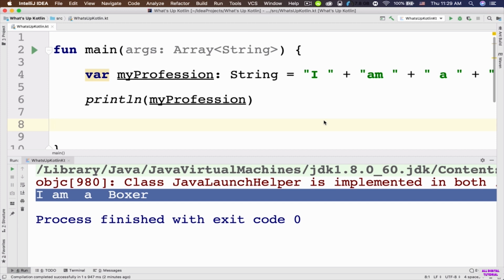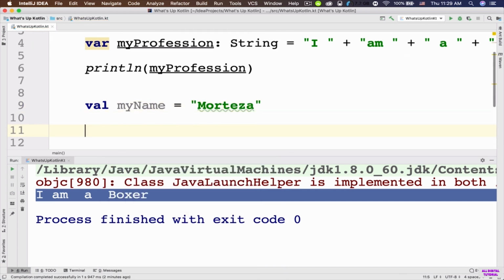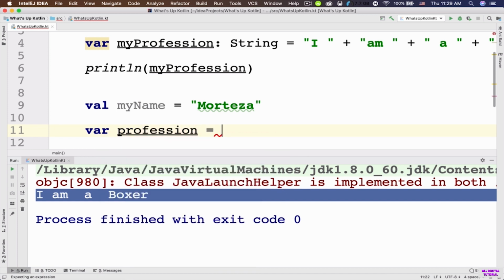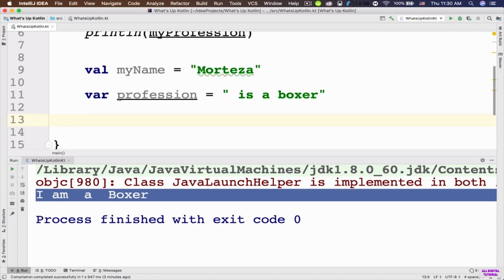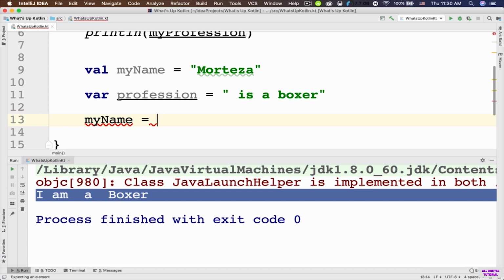Another way is to concatenate string variables or constants together. So here let's say that we have val, and it is going to be myName. So here I'm going to specify my name as the value, and then I'm going to create another variable and I'm going to specify it as the profession, and it is going to be double quotes "is a boxer". So in this way, now I want to concatenate these variables together. I can say myName, assignment operator, myName plus profession.